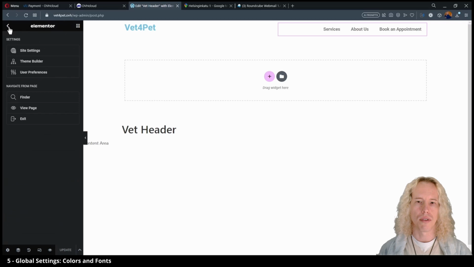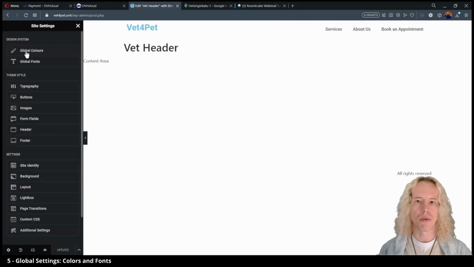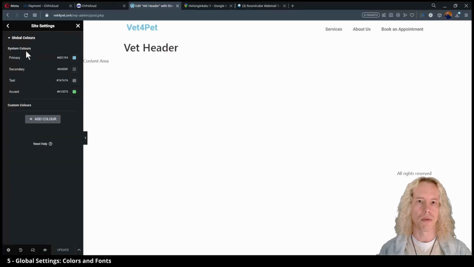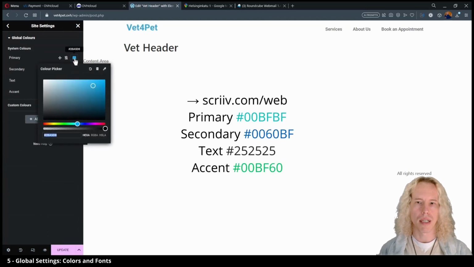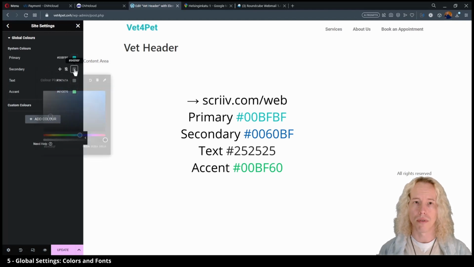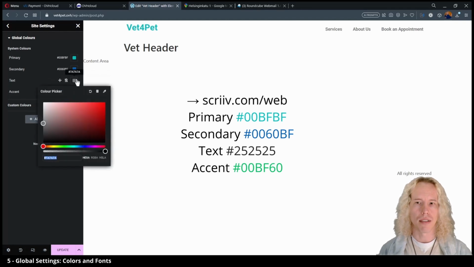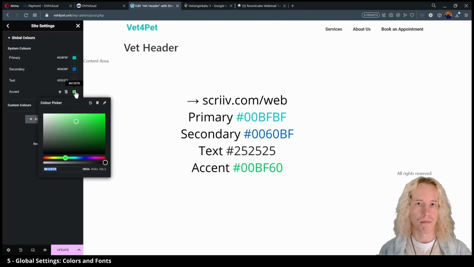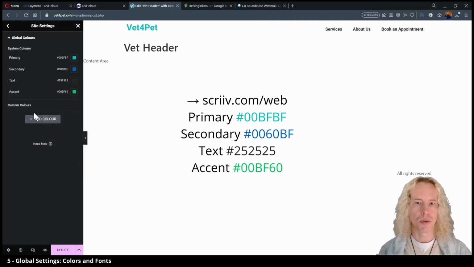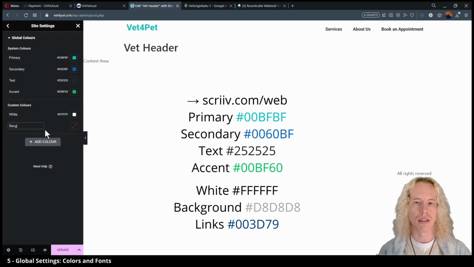Now we can adjust the look of the menu and our whole website by going to Site Settings and selecting the global colors. These colors are the default colors for the website, so you can use the ones I have here on the screen or select your own. You'll find more resources for choosing a color palette on the script.com support page. I'm going with cool mint, blue, and green accent as the main colors, and also add white, light background color, and a custom link color to have them ready for later quick use.